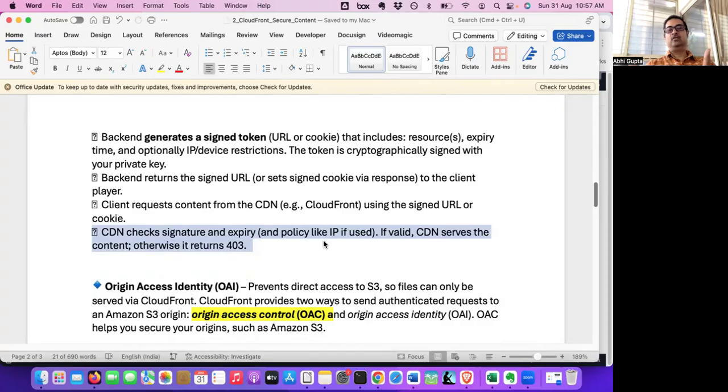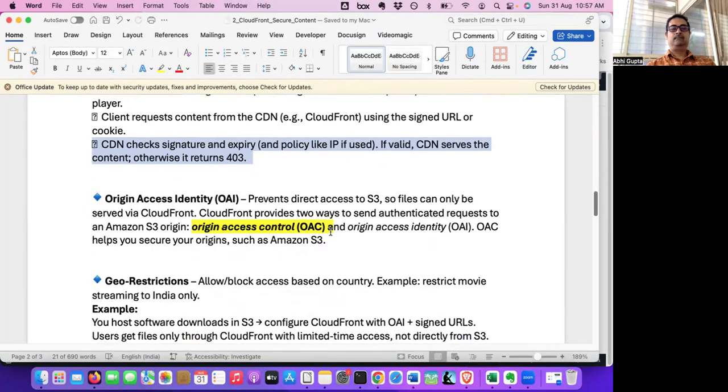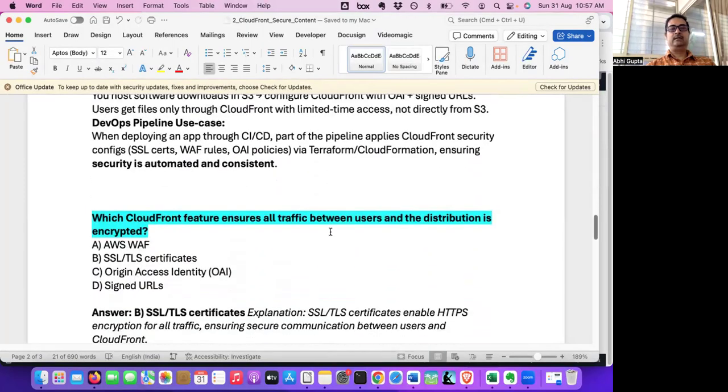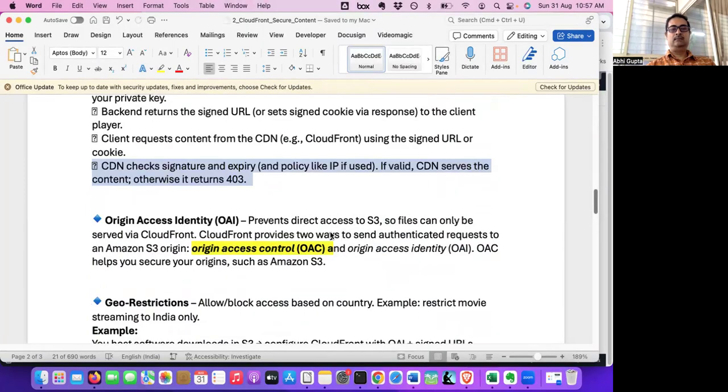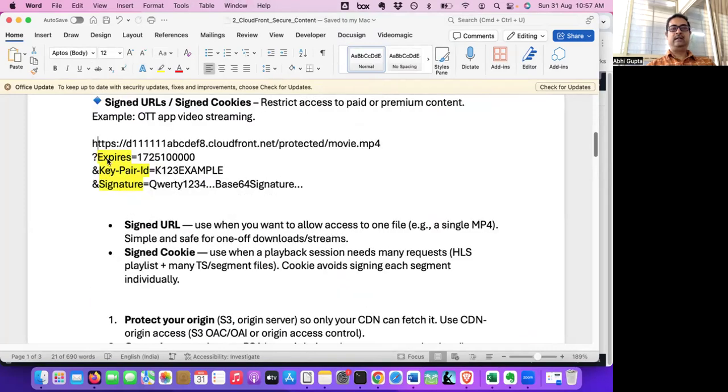Now the request will go to the CDN. The CDN will be able to check whether the request is valid or not. And there will be some expiry. After some point in time, it will expire. So for example, it will look like this. Signed URL, yeah. So this is the signed URL. There is the expiry time, key pair ID, and signature.